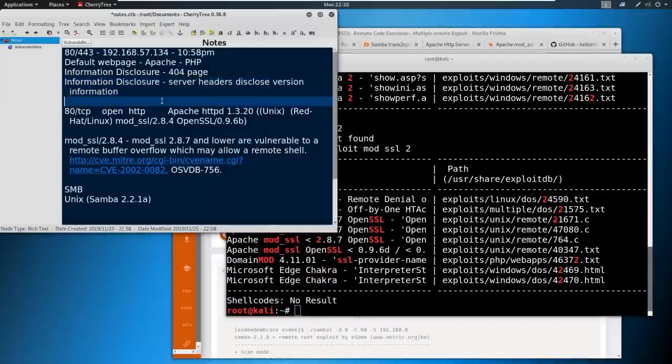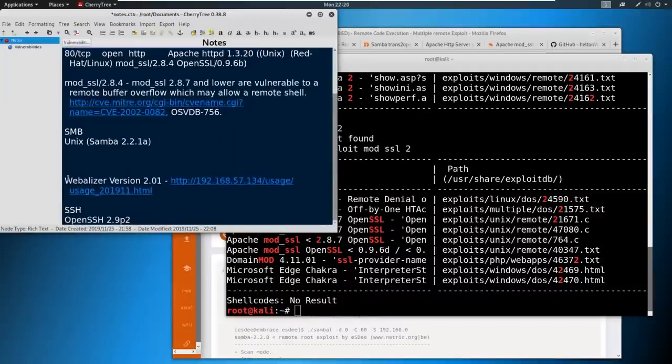So what I encourage you to do is just do some research on this Webalizer, do some research on OpenSSH, see what you can find out just for research's sake. Practice with search exploit, practice with Google, and then meet me in the next video.